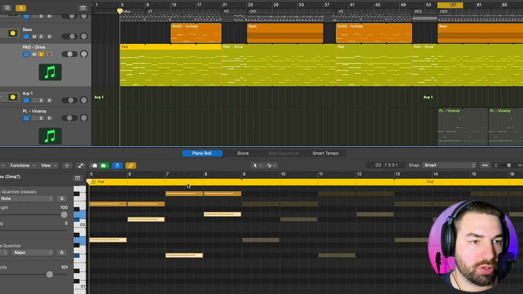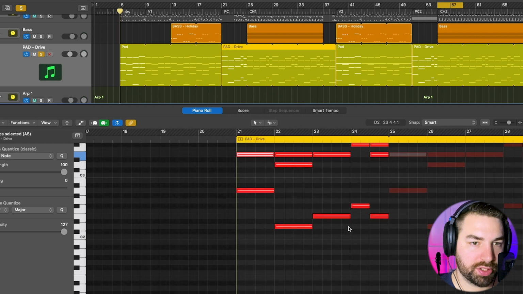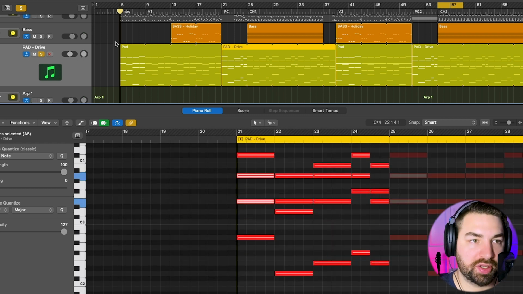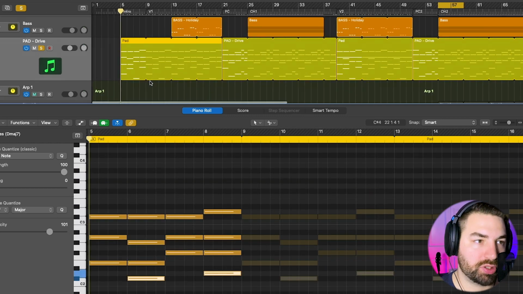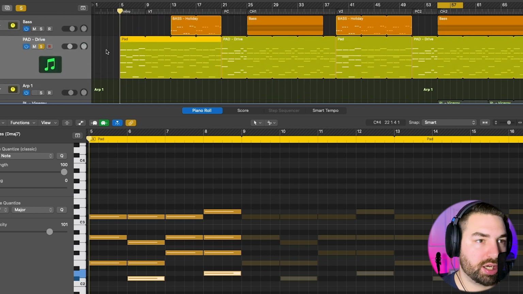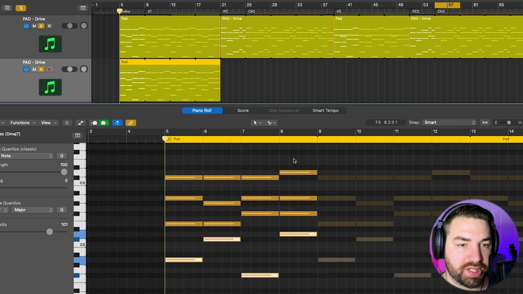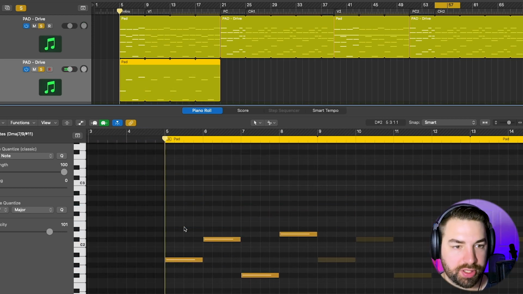So here are my chords for my verse and then for my chorus. I created these both using the same strategy, which I'll show you right now. Let me just duplicate this track and I'll show you how I created these chords. We start with just a simple triad. So let me delete all these notes.